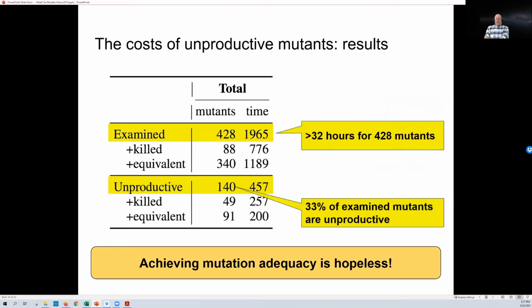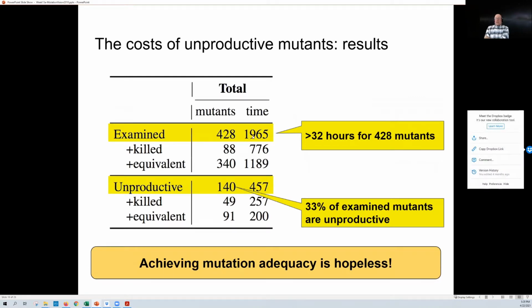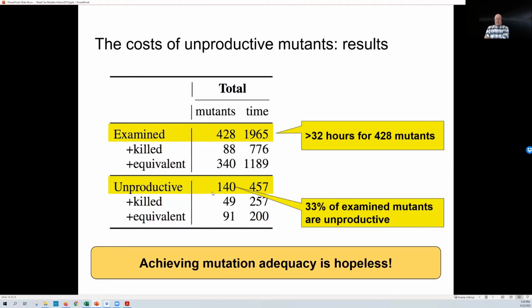So when we looked at this, looking at those 428 mutants was over 32 hours worth of effort. And we found in this case, about 33% were judged unproductive. And I think that if I knew then what I know now, let me put it that way, I would have used a stricter or narrower definition of productive. And I pretty much gave a very low bar.